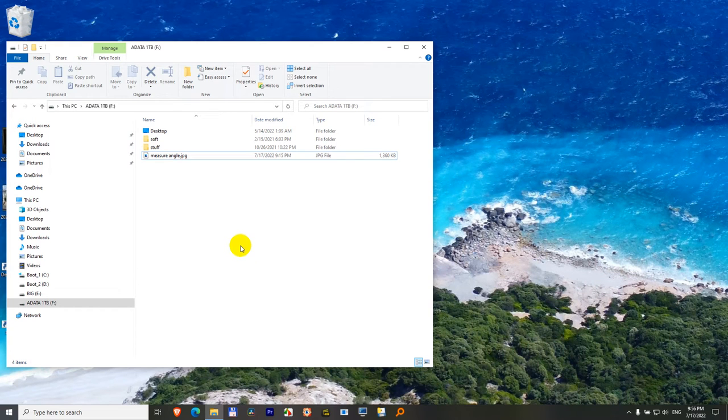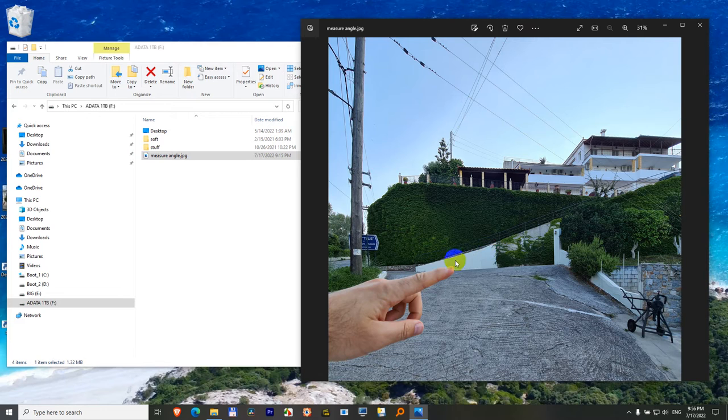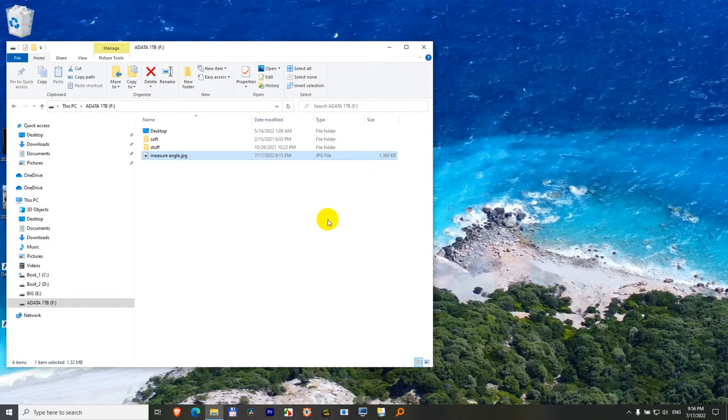How to measure angle under Windows 10. So here's a JPEG file. Let's open it. Here's a very steep road and let's see how to measure the angle of that road. Let's close this program, that was Microsoft Photos, and let's open it with something else.